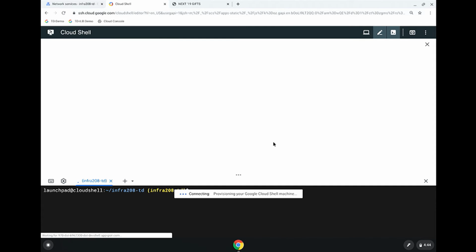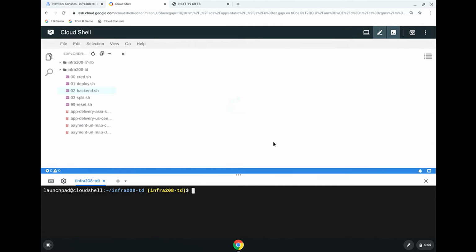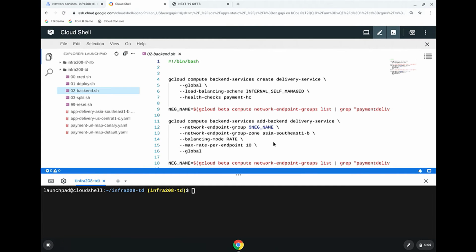What we're going to do is deploy the service, add the back-end service, and add the back-ends to that service. And then we're going to configure traffic splitting to send half of the traffic to the payment service that will calculate the delivery. The other half will not. So I have this scripted here, and I want to talk through what I'm doing.